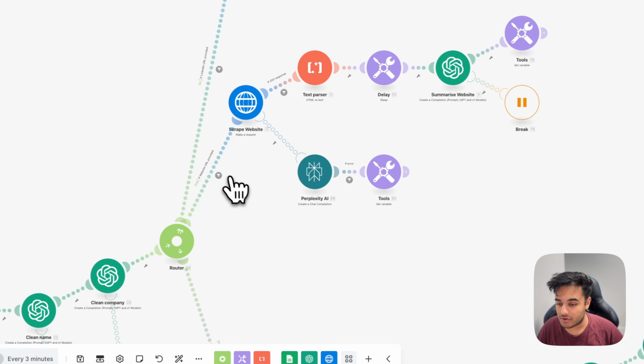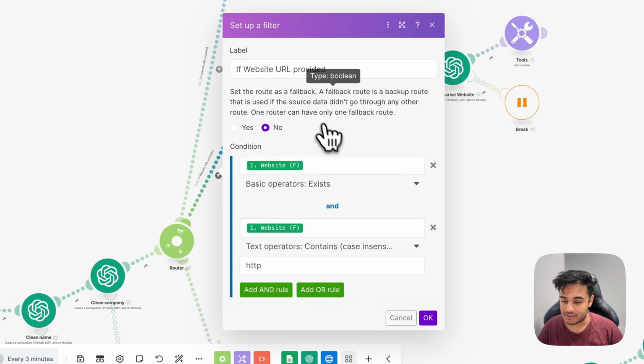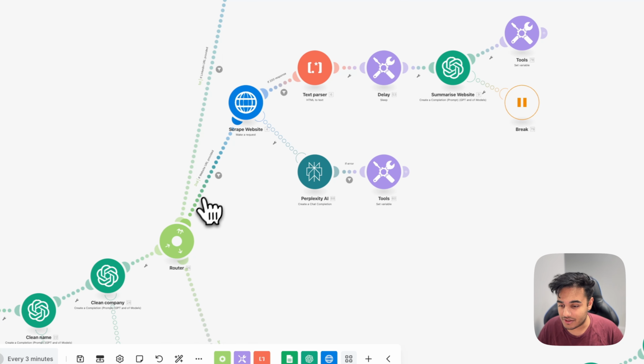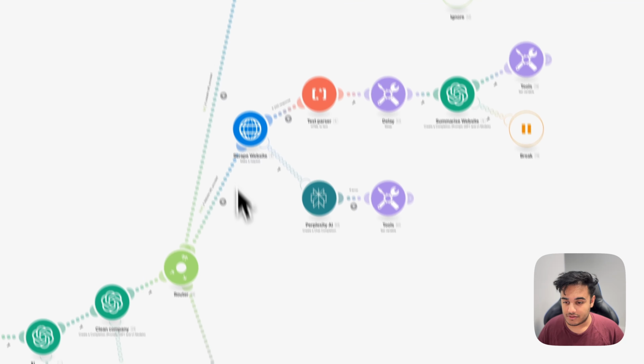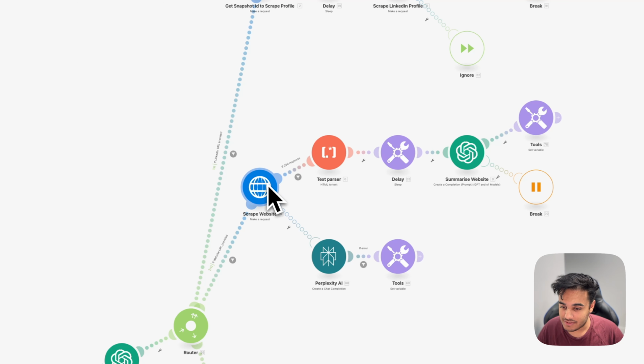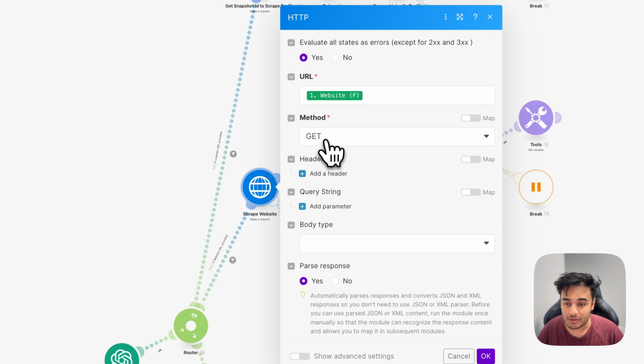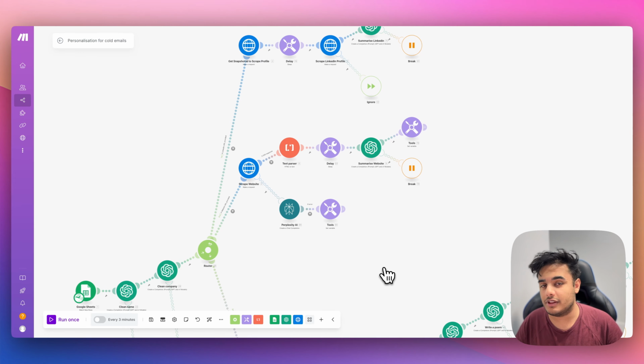If the website URL is provided, as you can see here, if the website field from the sheet has an HTTP in it and it exists, then we're good to go through this route. If you want to scrape their website, the first thing you need to do is get this HTTP module here, have a GET request, and then get their URL right here. This URL is found in the Google Sheets that we have from before. Essentially, what this GET request does is grab all the HTML.